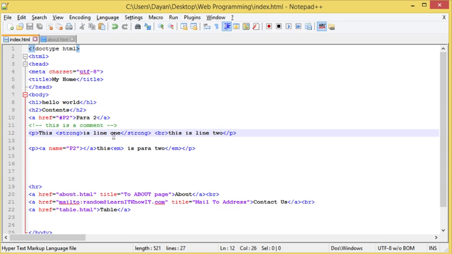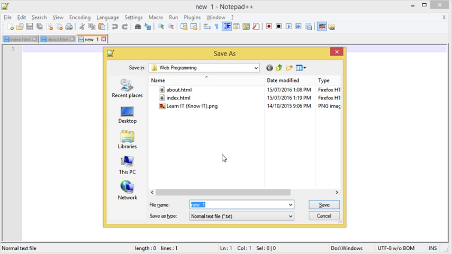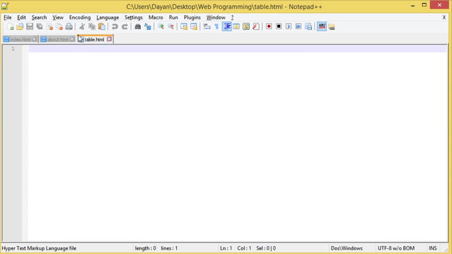Now, I'm going to just create a new page. So, well, we kind of need our little table. So Control-Alt-S to save as, and we want to call it table.html. Now, as you can see, the save as normal text file gets overridden if we define .html in here, and as you can see, there it is.